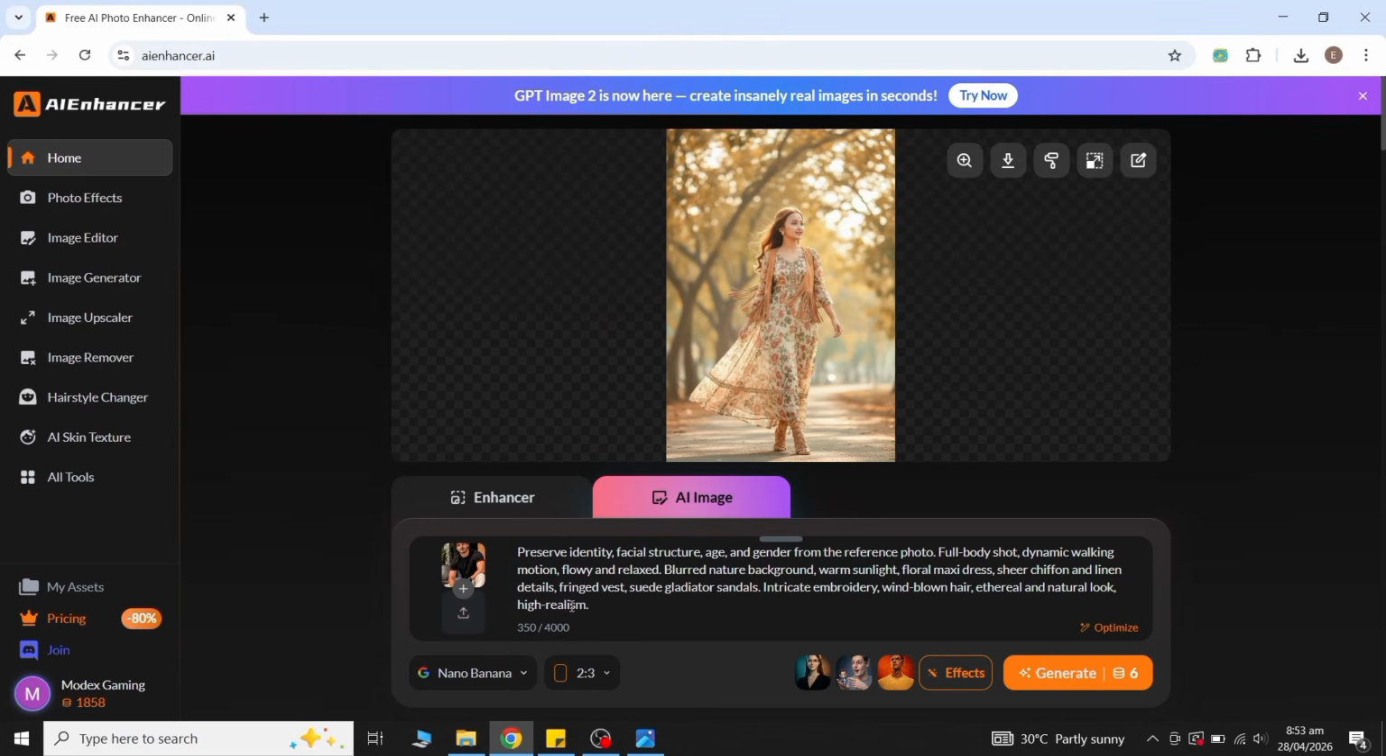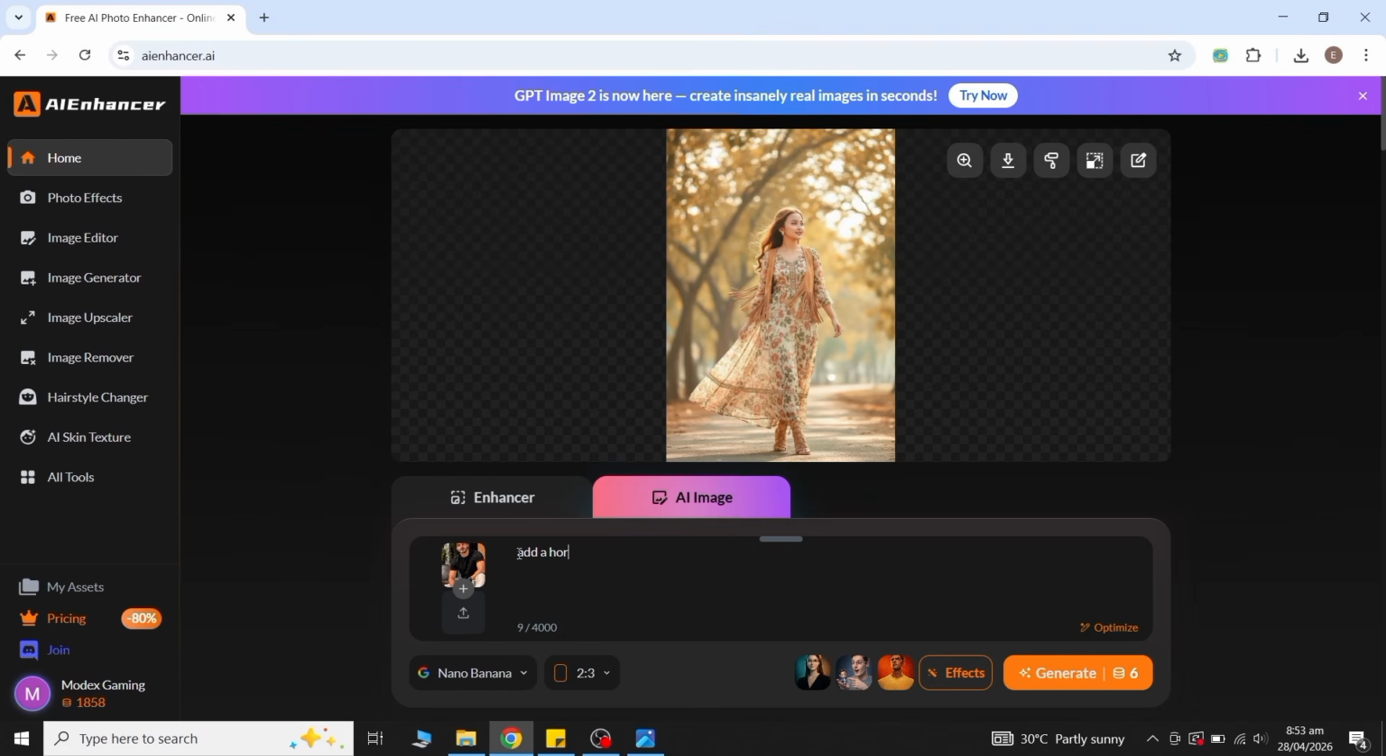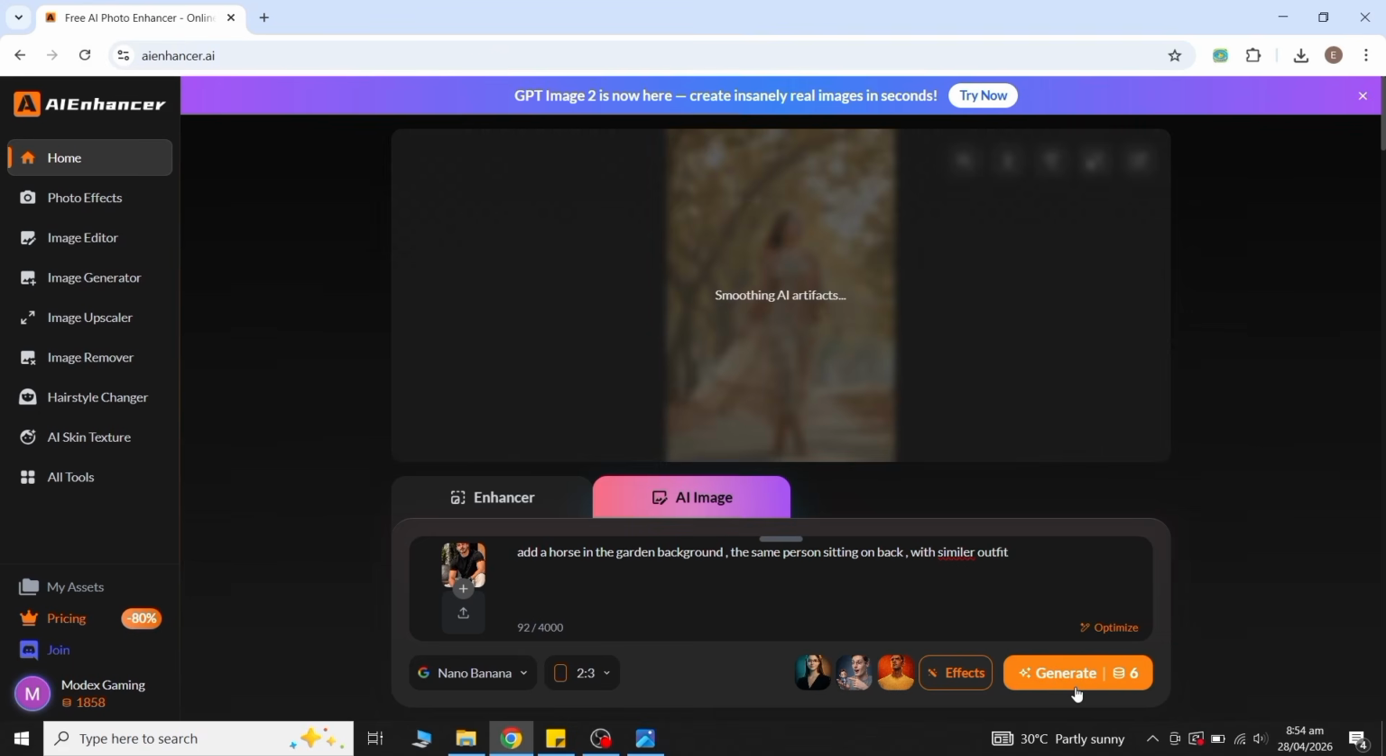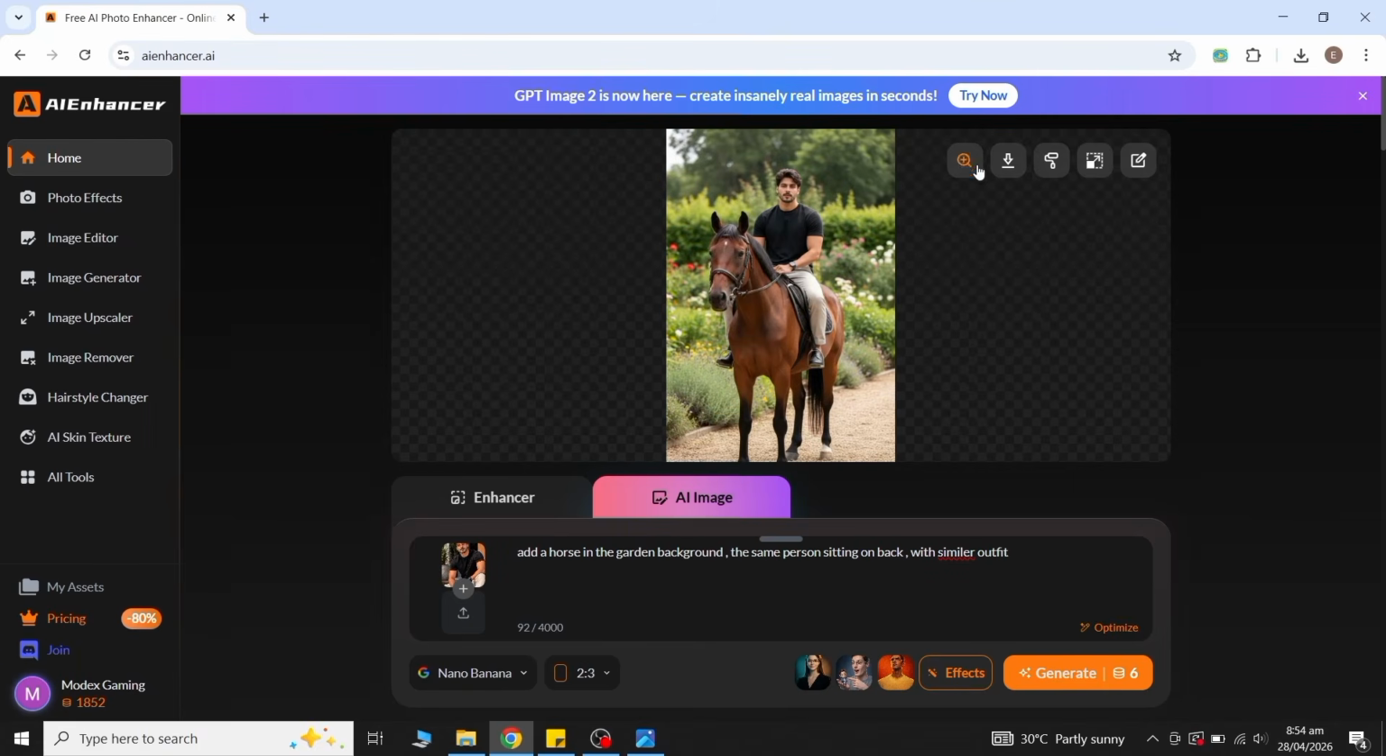Now I'll delete the previous image and upload a new image of a boy. After uploading, I'll remove the existing prompt from this section and write my own random prompt. Now what this AI will do is use the face from my uploaded image and generate a new image in the same pose and style. So I'll click on Generate. Again, it will take a few seconds and then we'll get our final image. As you can see, the face and the person are blended very perfectly.